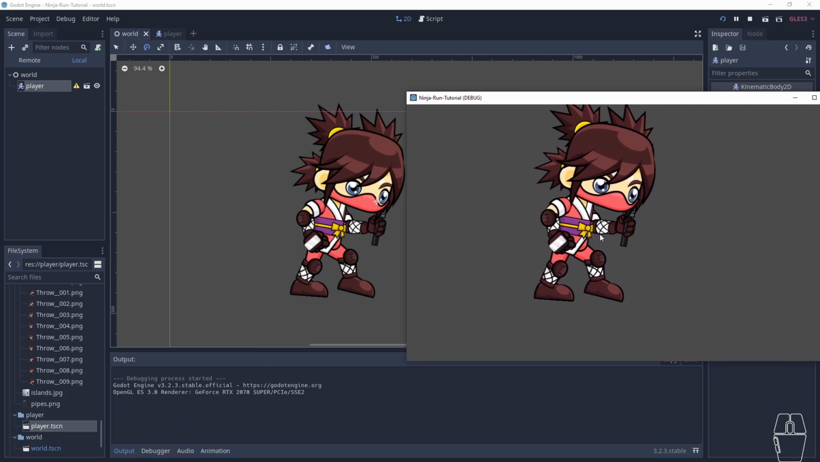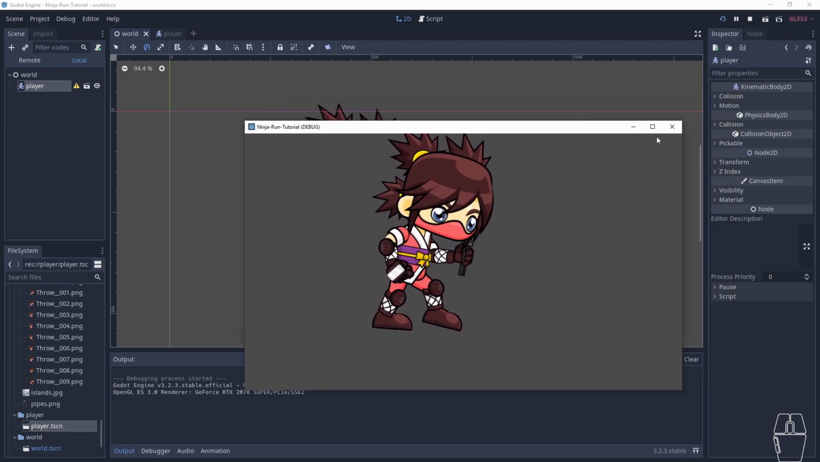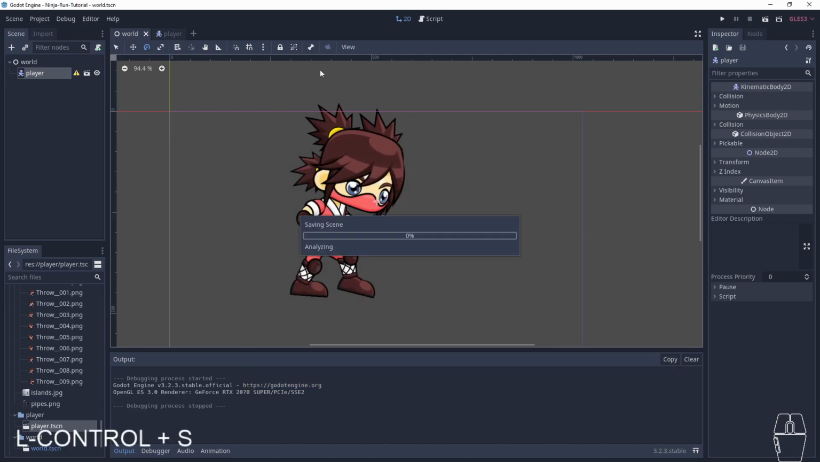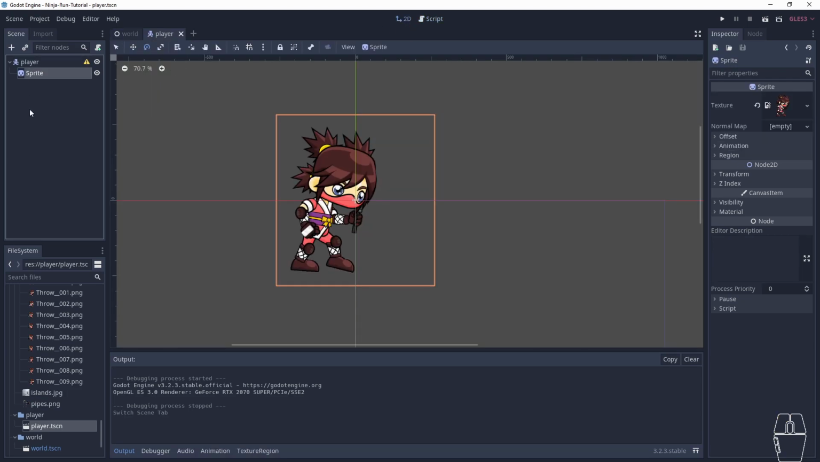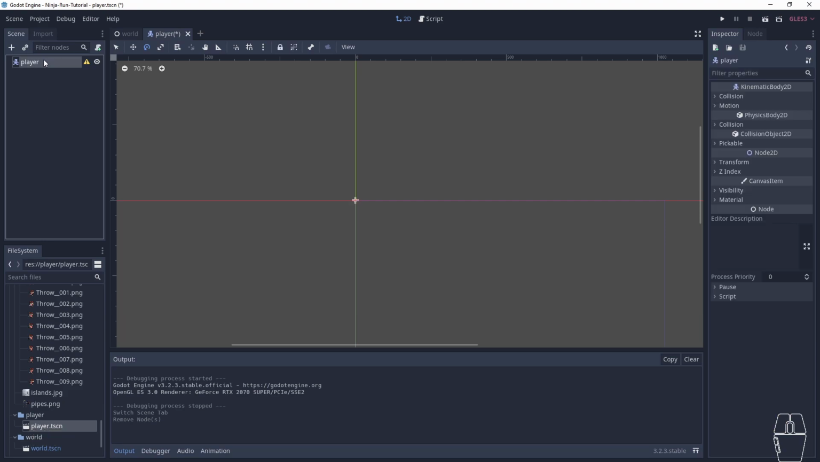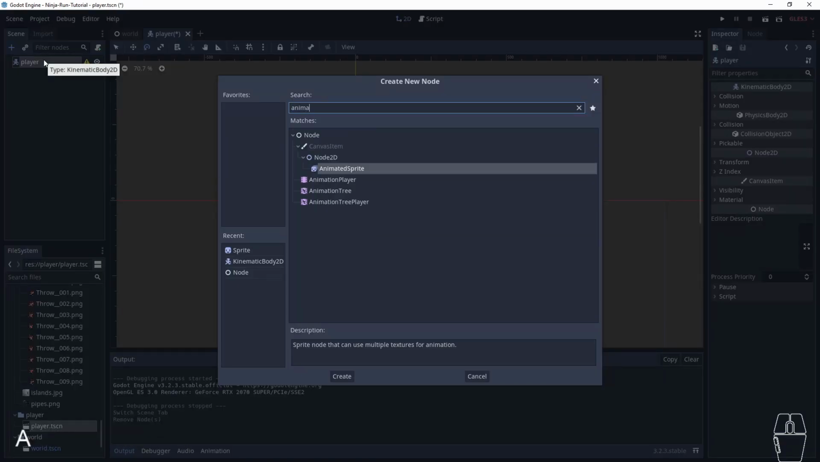I cannot move around, I cannot do anything. This is just this guy standing there. So let's make it a little bit more interesting. Let me go back to my player and get rid of this sprite. And instead of this sprite, let's add an animated sprite.